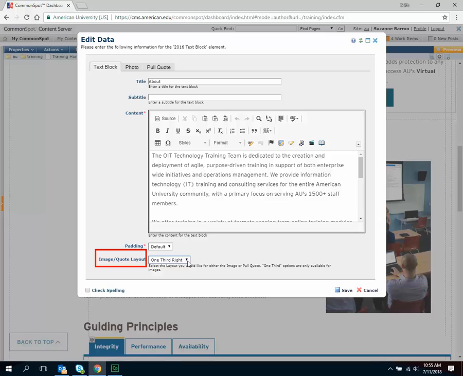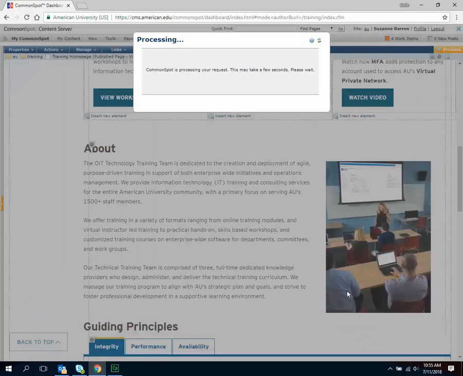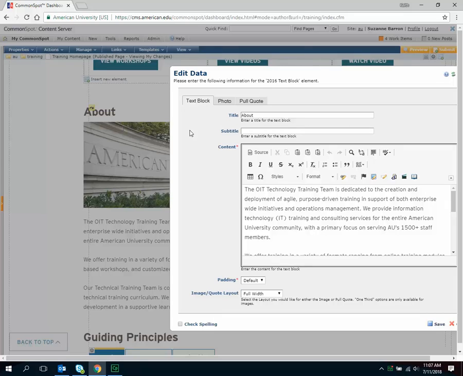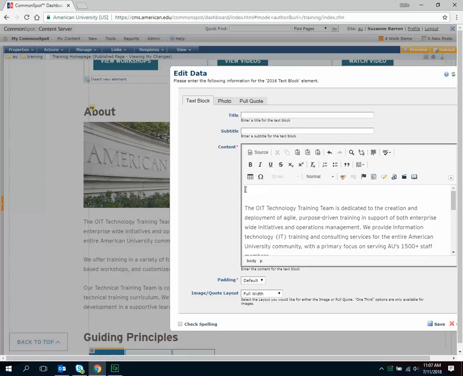Use the Image Quote Layout option to change the layout of the photo or quote. It can span the full width of the container or appear in the upper left or right of the text block. If you included a title, it will appear above the photo or quote. If you'd prefer to have the title below, type it in the content section and change the format to Heading 1.